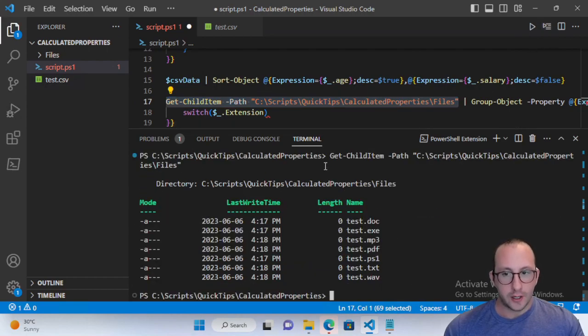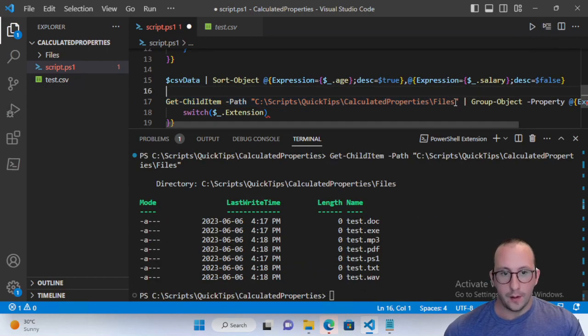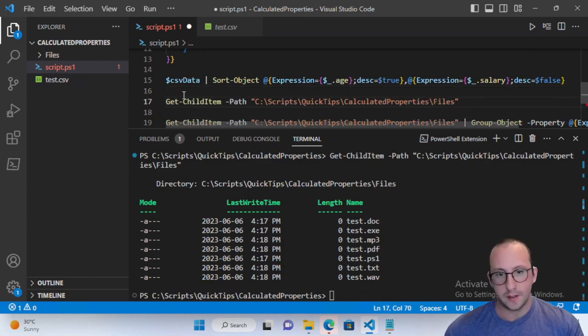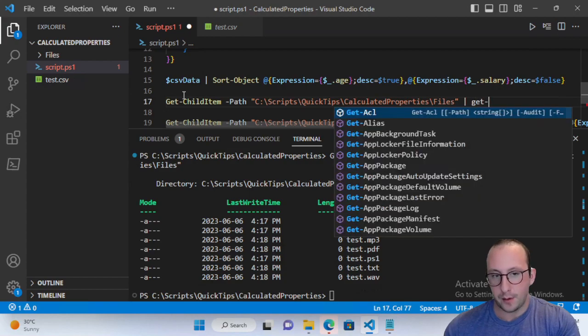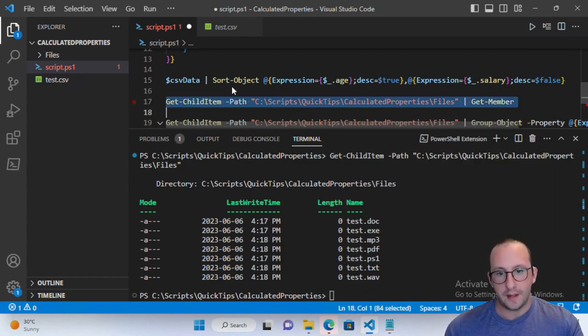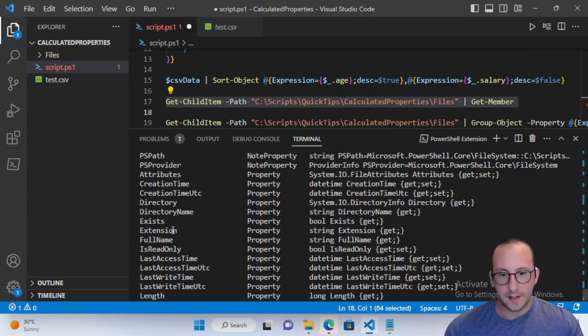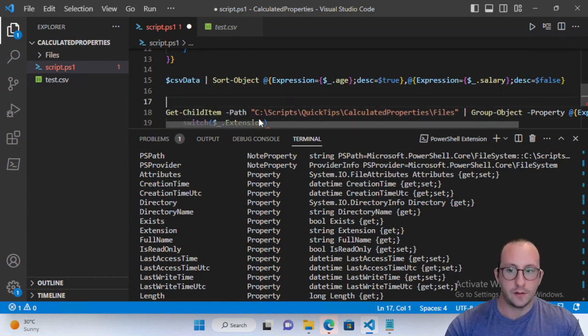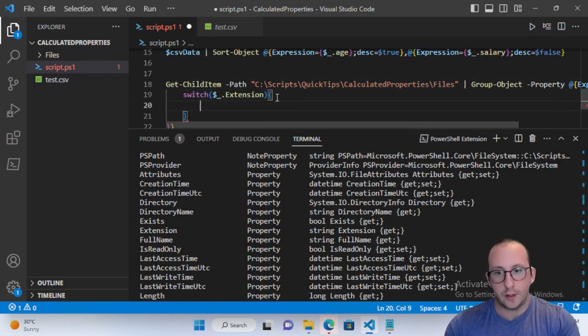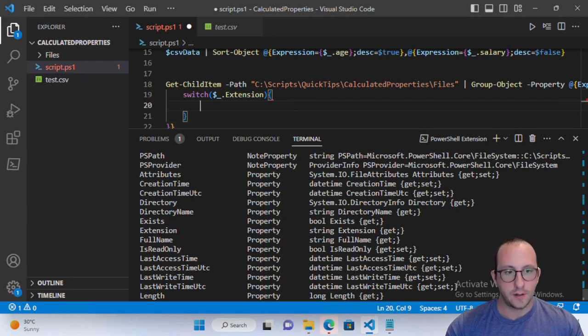Now, if you want to know where I'm getting these properties from, if you run the Get-ChildItem, you would see that we don't actually see extension here. But if you've seen the other quick tip video that we saw most recently, which is Get-Member, if we do a Get-Member on the Get-ChildItem, we will actually see that we do have extension here. So we can actually get the extensions of the different files. So here we are going to group them by the different extensions.